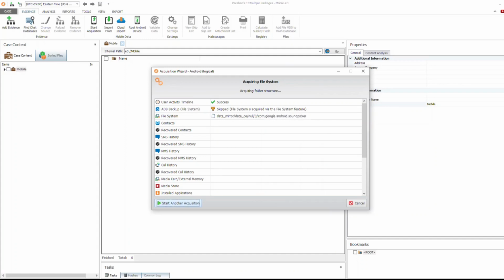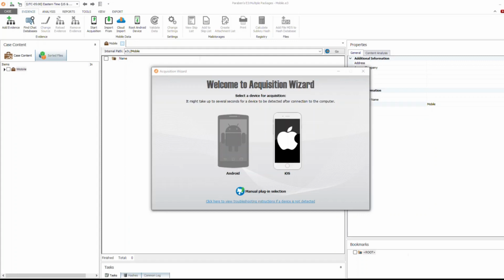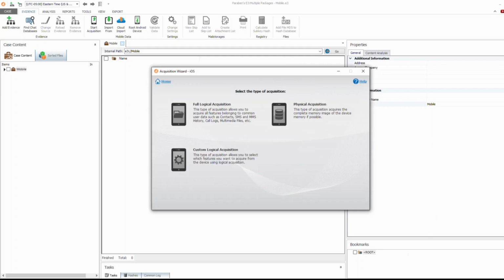I can start another acquisition right now while this acquisition is going, and I can start that Apple device that I had on the screen. So here's my acquisition wizard again. I'm going to start that Apple device that I have connected. It will process as many devices simultaneously as you have USB ports that you can connect into.